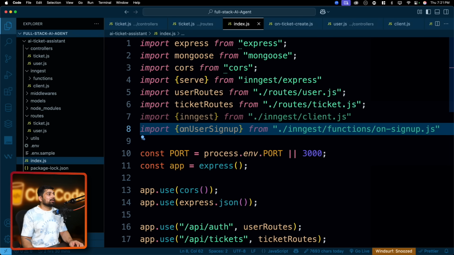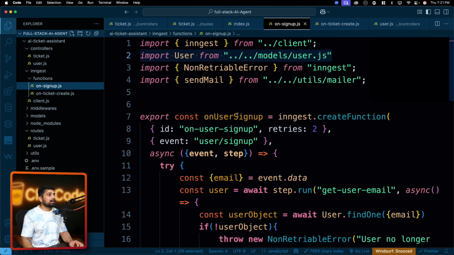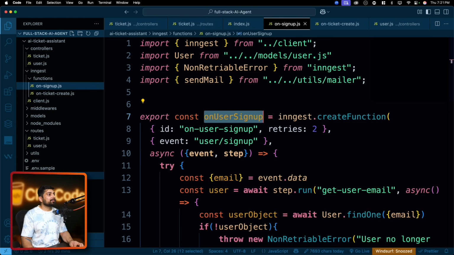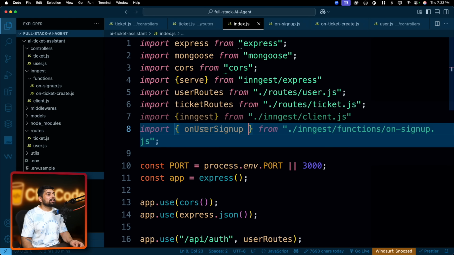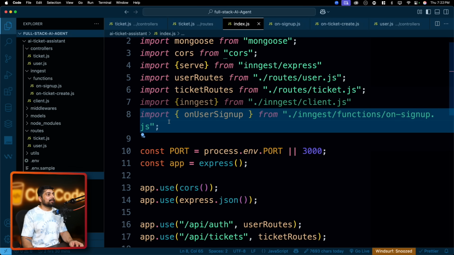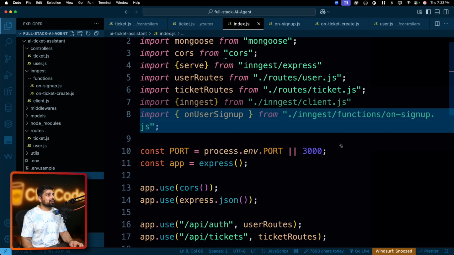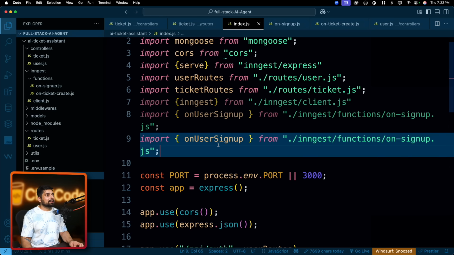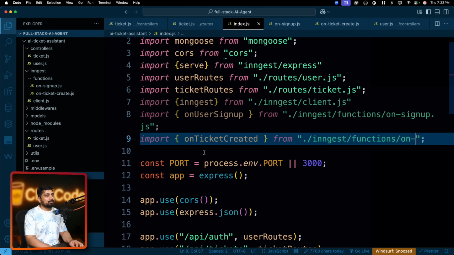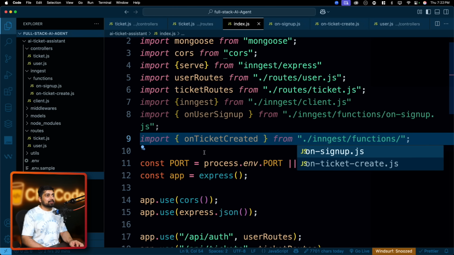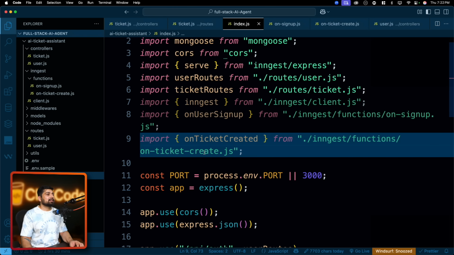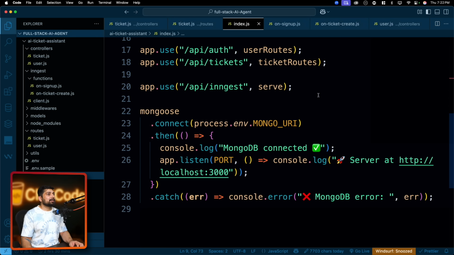Hopefully I called this the same. Just to verify again, doesn't hurt much. On user signup, copy this, go on to index.js, paste this one here. This is exactly what we need. Do the same thing, go on to on create, grab this one, go to index.js, duplicate this, and this will be coming from /on-ticket-create.js.